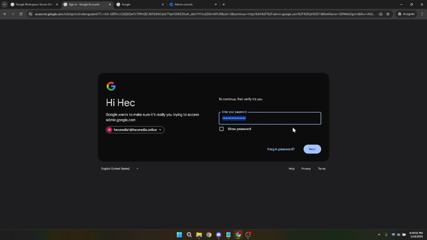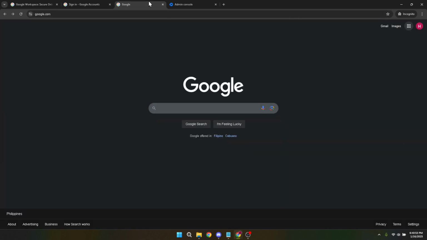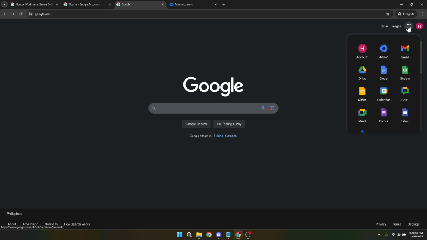After successfully logging in, you'll be directed to a page with various Google Apps tools. To access the admin console from here, move your cursor to the top right corner of the screen. You'll notice a grid icon that represents the Google Apps menu. This menu is your gateway to various Google applications tied to your Workspace account. Click on the Google Apps menu and a drop-down list will appear.